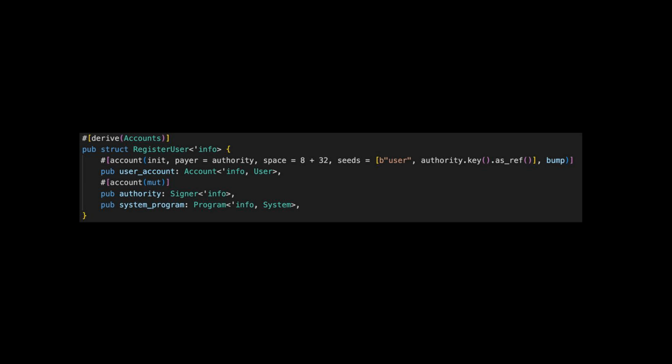Common use cases are user registration, creating a fresh profile account, initializing a vault, state or game object, and one-time setup of PDA-controlled storage. In this example, a PDA is created to store user data, the authority pays the rent and must be mutable, and bump ensures the PDA derivation is safe.